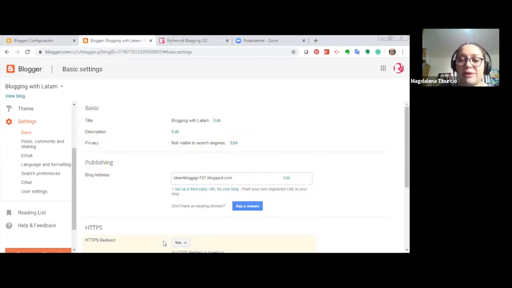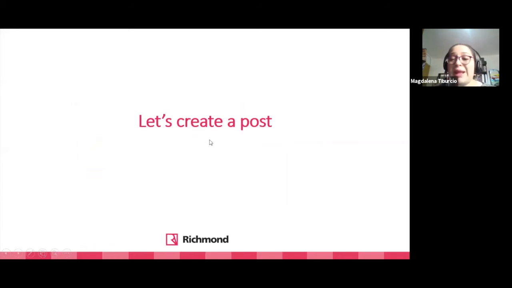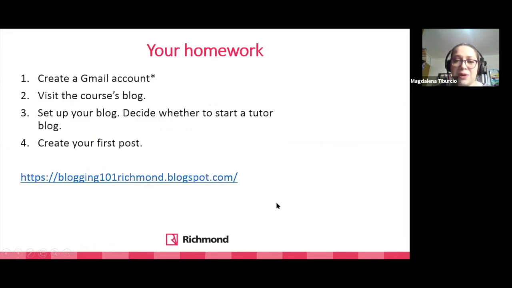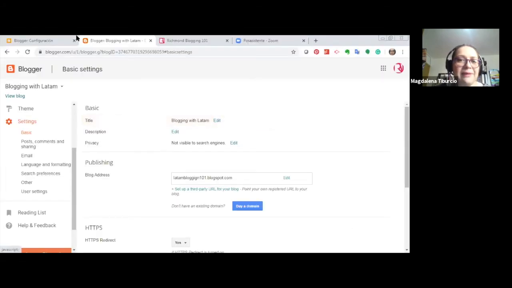So, well, this is how you create a tutor blog and how you create a class blog. Okay, so that's the difference. As you can see, it doesn't look very complicated, right? So in a tutor blog, the only author is you, the teacher, and in a class blog, the authors are you plus your students. So now let's create a post, okay? I am going to show you, whoops, spoiler alert, there's homework. So let's get into my browser, okay?